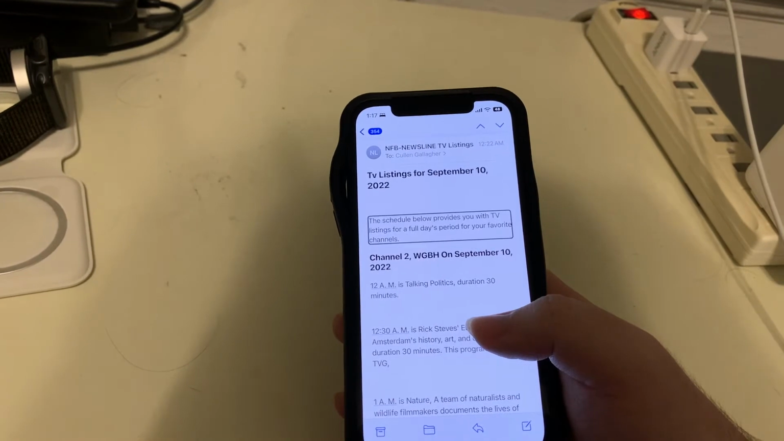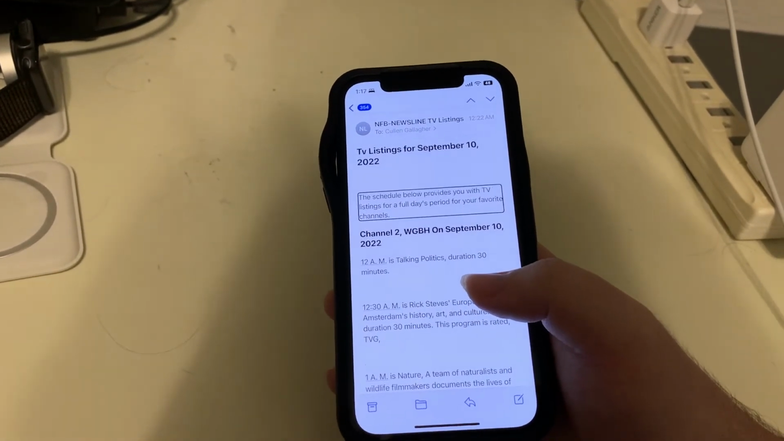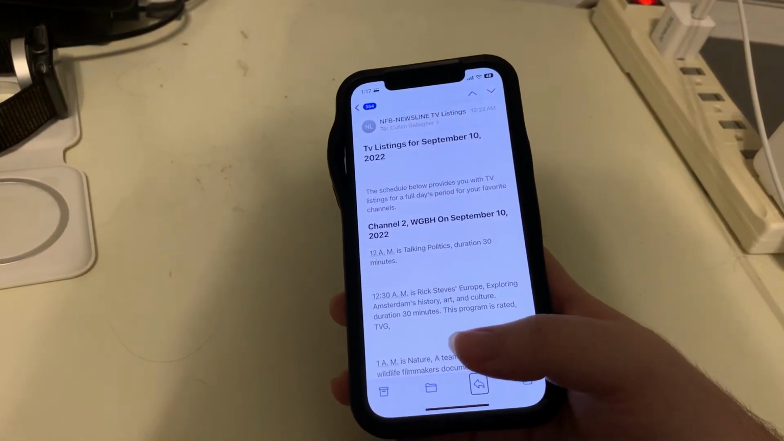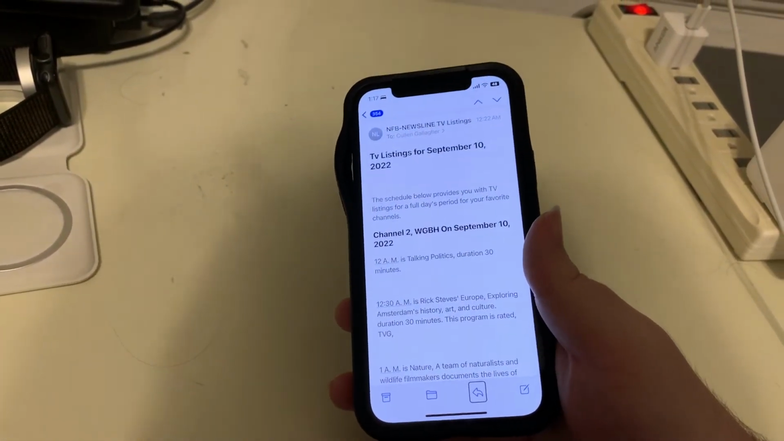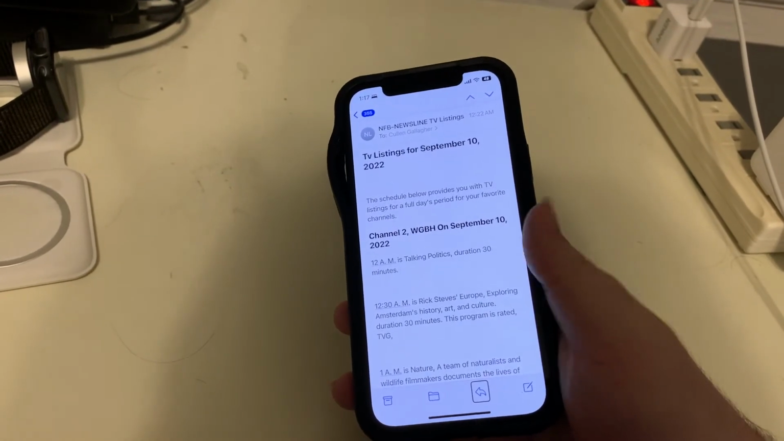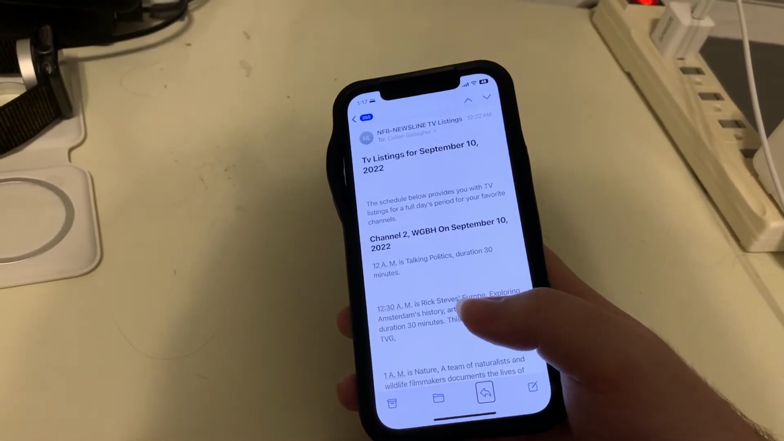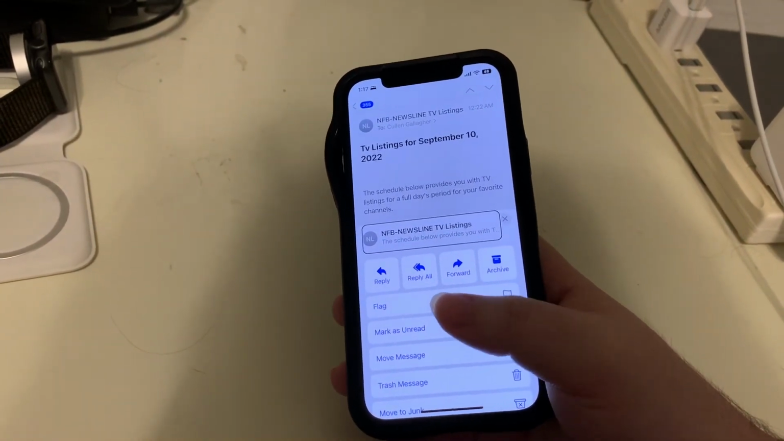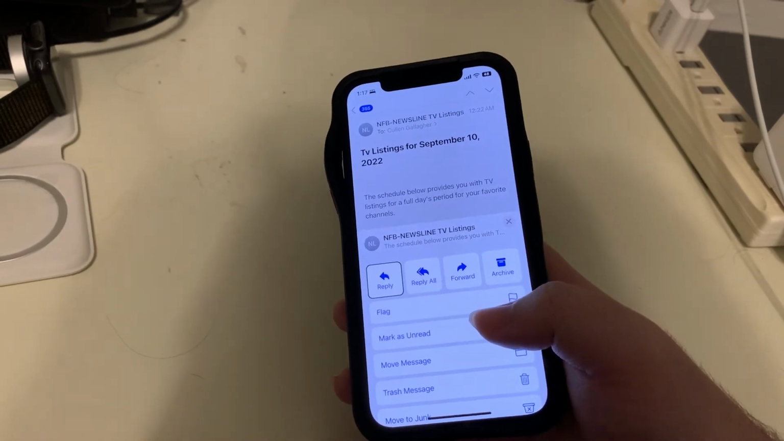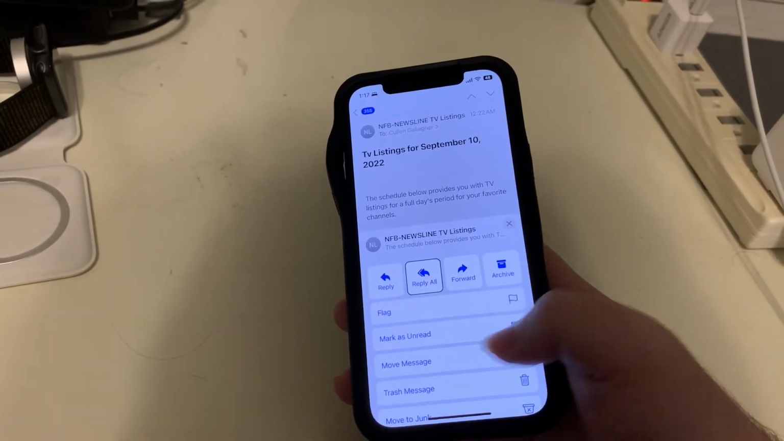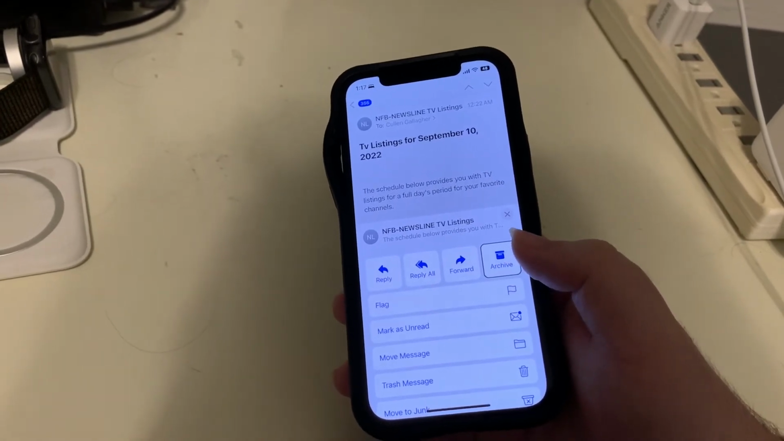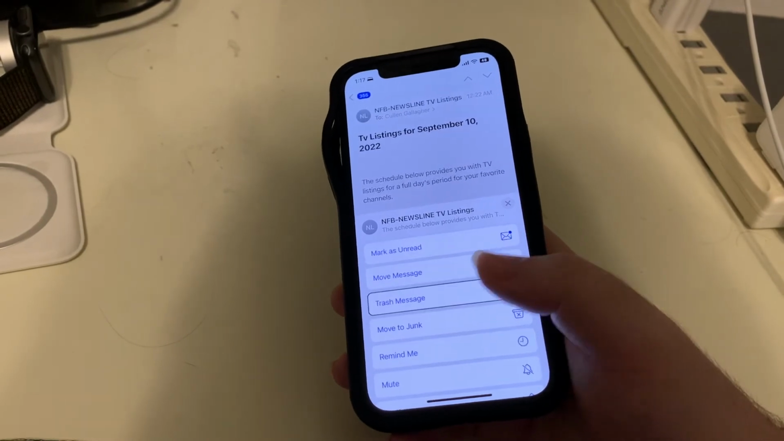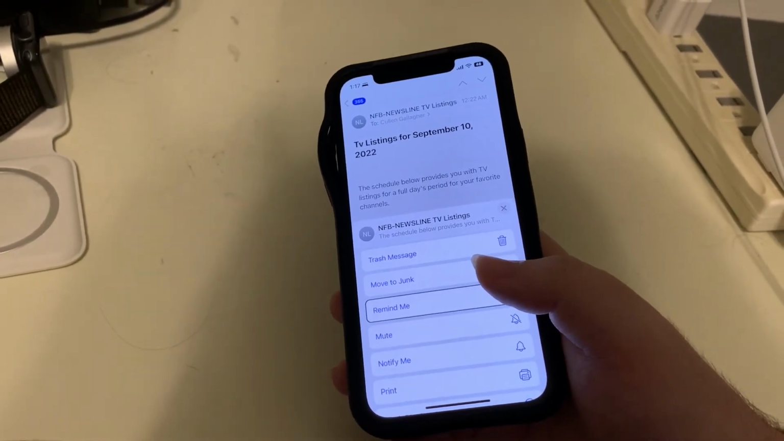The schedule below provides you with TV listings for a full day's period for your favorite channels. I'm going to put my finger at the bottom of the screen to get to the toolbar, and actually the reply button is what I want, because that's also kind of like a more actions button. So if we double tap on this, we have our standard options: reply, reply all, forward, archive message, flag, mark as unread, move message, trash message, move to junk, remind me.